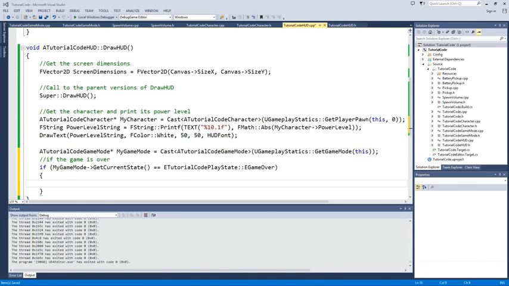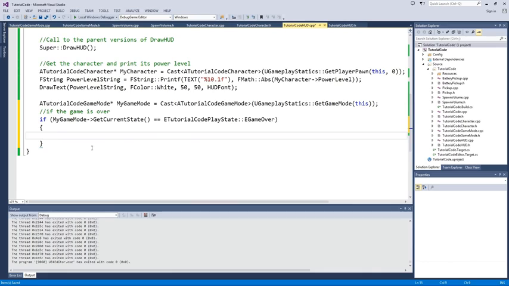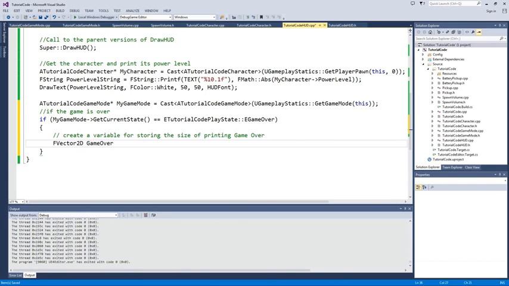So one thing is I want this to be centered on the screen, and to do that I need to check the size so I can make sure to center it. So we're going to create a variable for storing the size of printing game over. And this again is just a 2D vector, because when you're doing work with a HUD, you only care about the X and Y coordinates. There's no Z depth, so you can work with 2D vectors. And call this game over size.